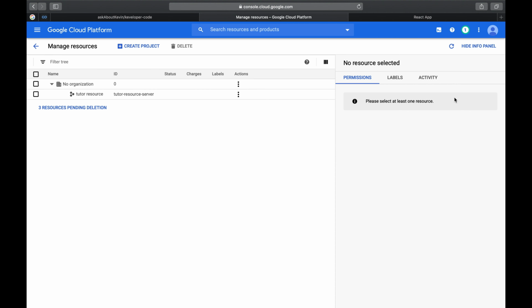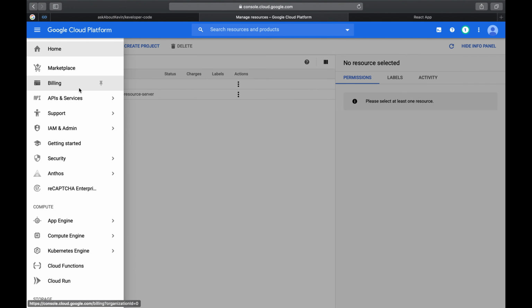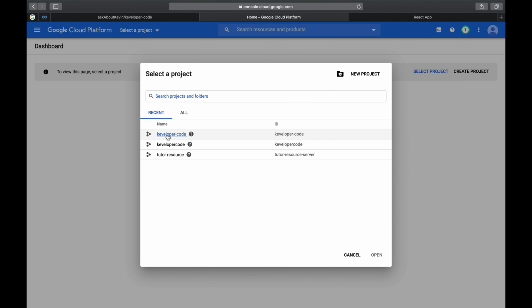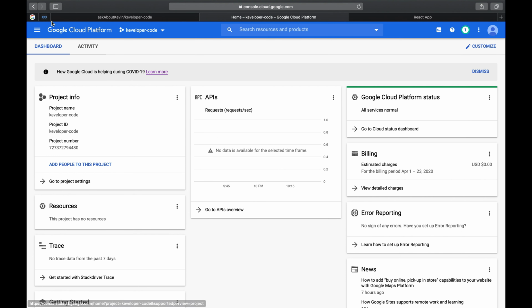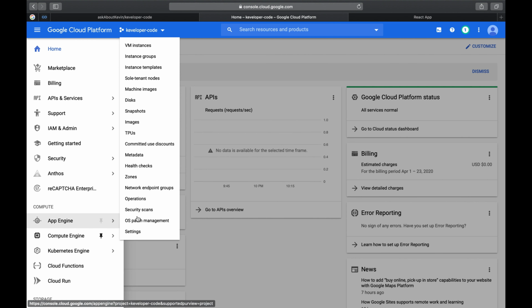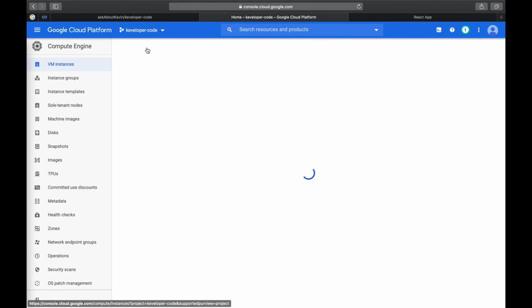Once it notifies you that your project has been created, you're going to click the drop down on the left, then go home, and then click the projects up top and make sure you select the project name that you just created. This will take you to your project settings, but you're going to go to the top left and then come down to compute and select Compute Engine and VM instances.